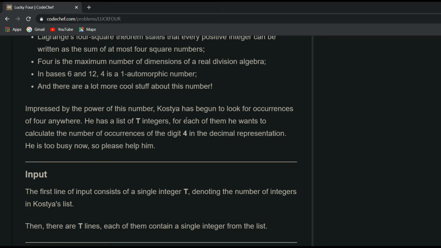Impressed by the power of this number, Kosia has begun to look for occurrences of 4 anywhere. He has a list of t integers. For each of them, he wants to calculate the number of occurrences of the digit 4 in the decimal representation. He is too busy now, so please help him. We are just going to calculate how many times the 4 is occurring in the given integer.